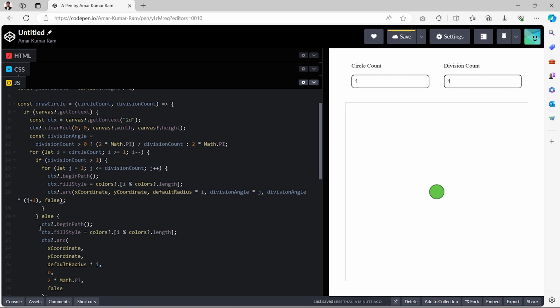Now in the second loop, the j value will be 2. In that case, the start angle will become 180 into 2, that is 360 degrees, that is nothing but 0 degrees, and the end angle, that is 180 degrees into 2 plus 1, that is 3, which is 540 degrees, that is nothing but 180 degrees in other words, because 540 degrees basically means if we start from 0 degrees, then it will have a full circle of 360 degrees plus 180 degrees, and that becomes 540 degrees. And by this we'll create two semicircles, so we need to create a line also.